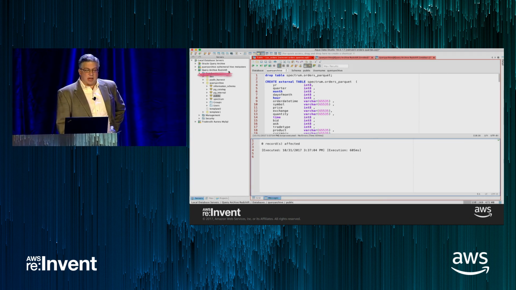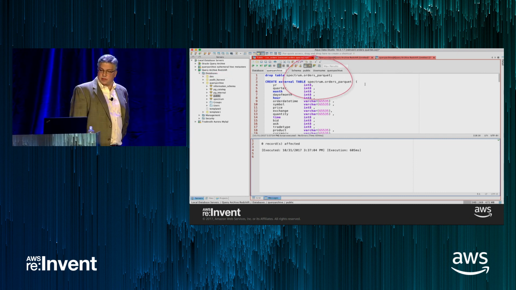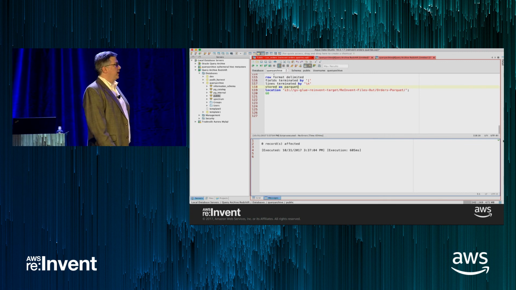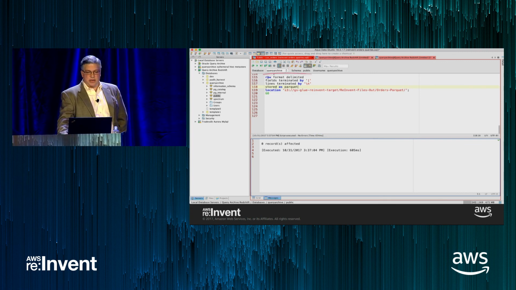So you can see I've got my Redshift cluster here. I'm creating a table in the Spectrum schema for orders Parquet, which is our data lake. And I have to give it some information about the structure of this data and the location of this data in order for Redshift to actually be able to go out there and access that data.